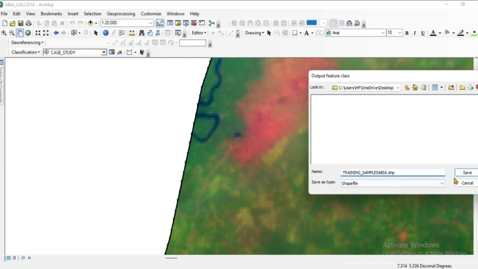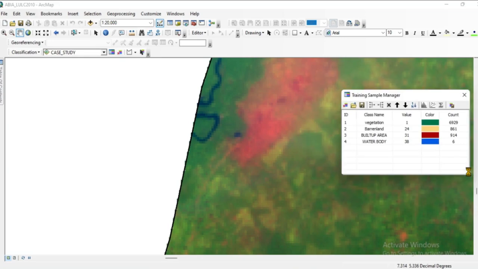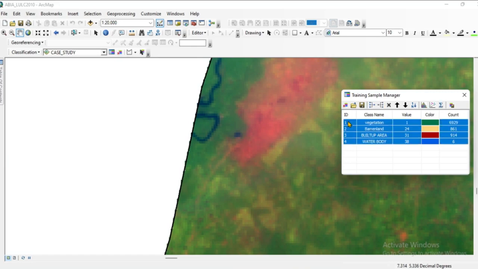We save. Okay. We have saved our training sample. Then let's save our signature. Let's create a signature file. Before you do that, you need to highlight all your training samples in the manager before you can save it. Let's create a signature file.